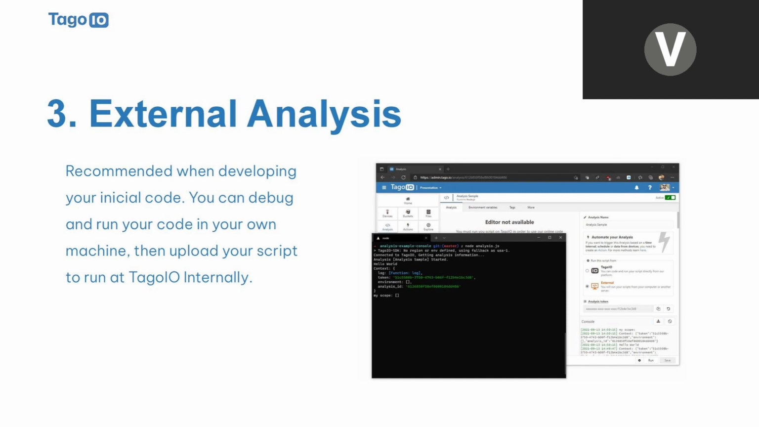You can also upload your analysis to AWS, Azure, any third-party service that can run your code. So you can have full control of the environment your analysis is running in and where your code is hosted by using the external analysis method.